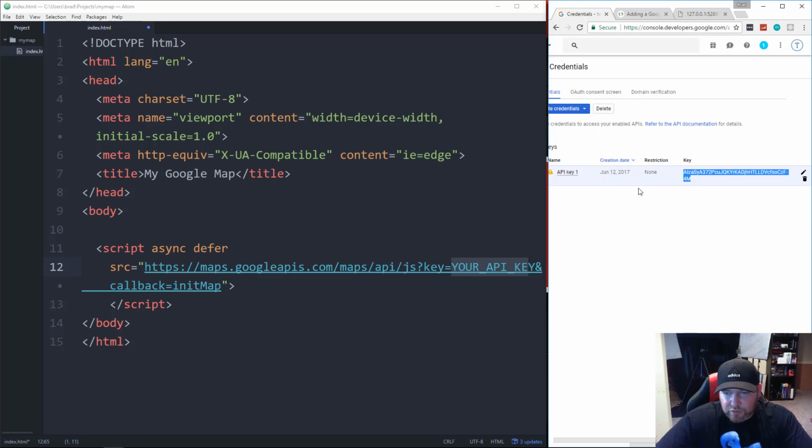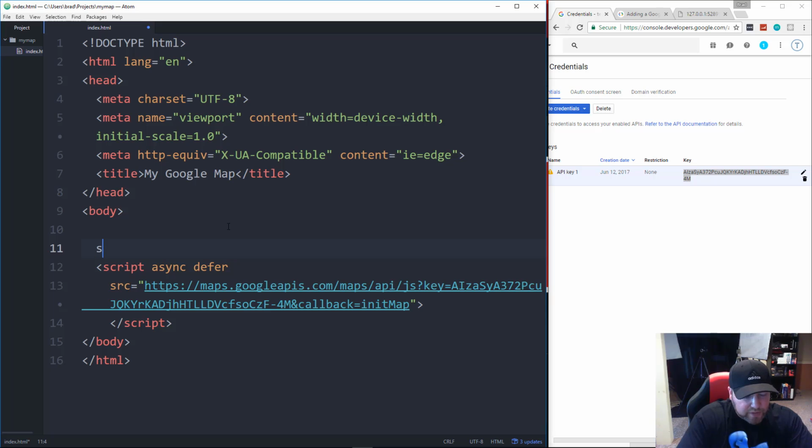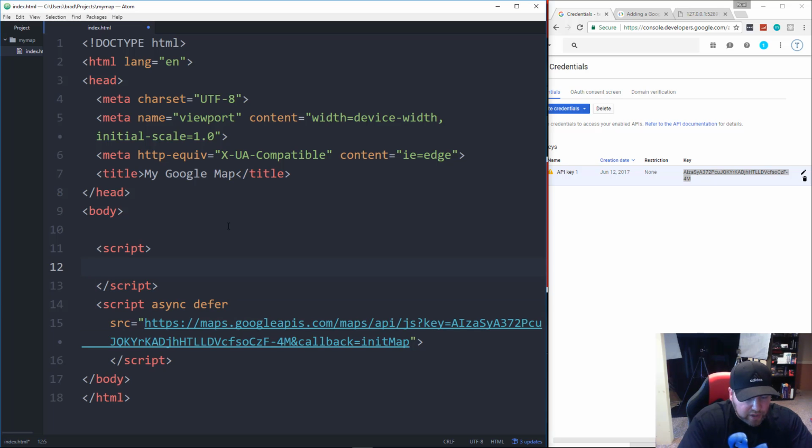Make sure you guys use your own. This one will not be valid. So we'll go ahead and paste that in. Now notice that it has a parameter called callback that's set to initMap. So it's going to try to load a function called initMap. So what we'll do is put in another set of script tags right above. And in here, we're going to have to put our function, and we're going to call it initMap.